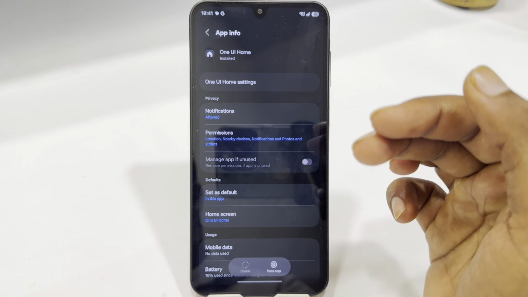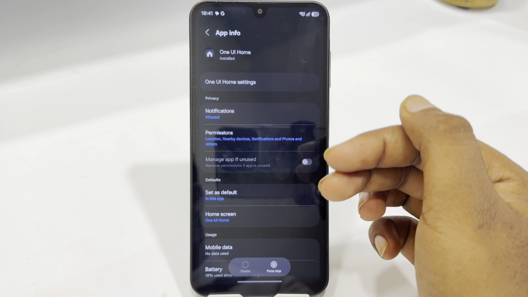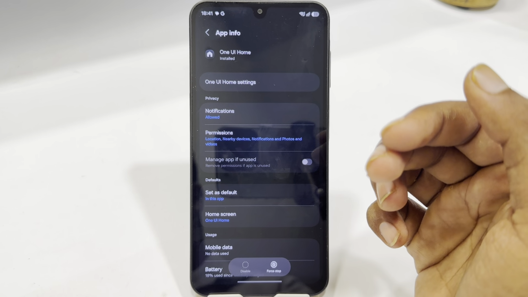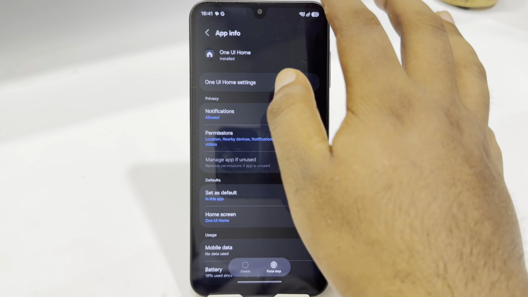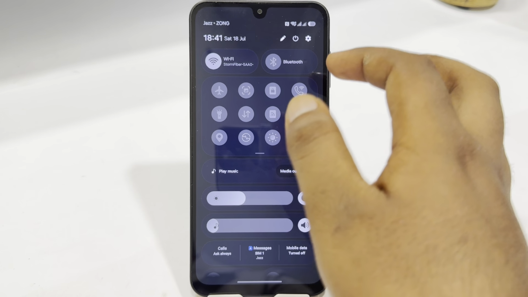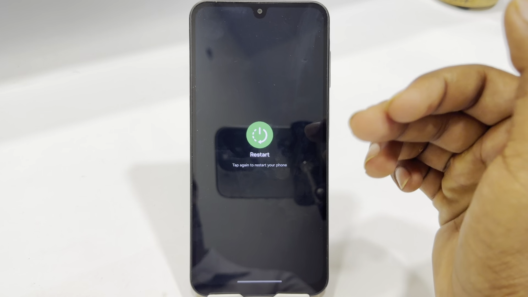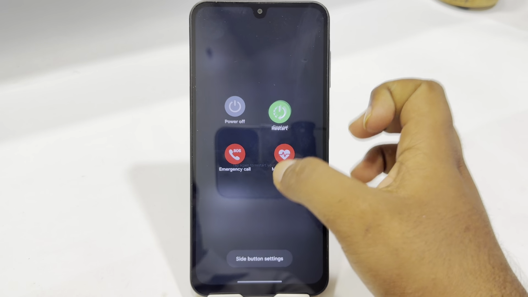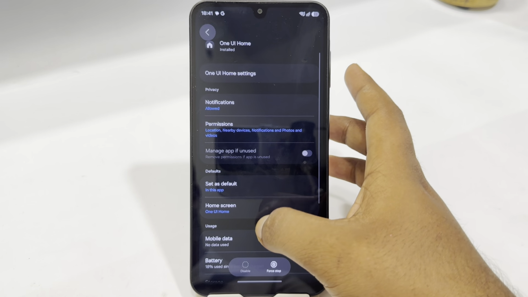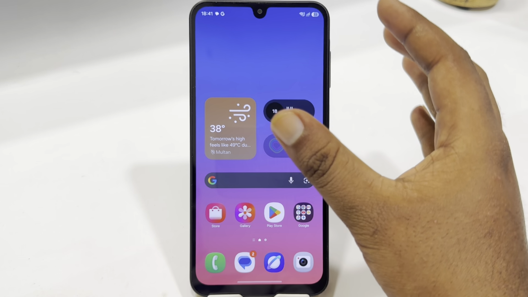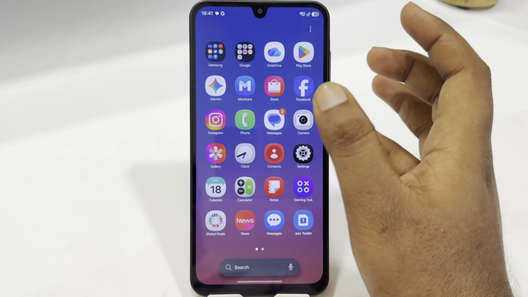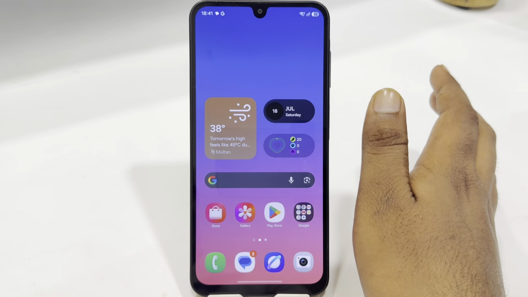Now once you have force stopped your One UI Home, I recommend you directly restart your phone from here. Just scroll on your control center, click on this power icon, click on restart, and then click on the restart icon again. Your phone will be restarted and your home screen will be refreshed. Now this time you might not get any type of error again.